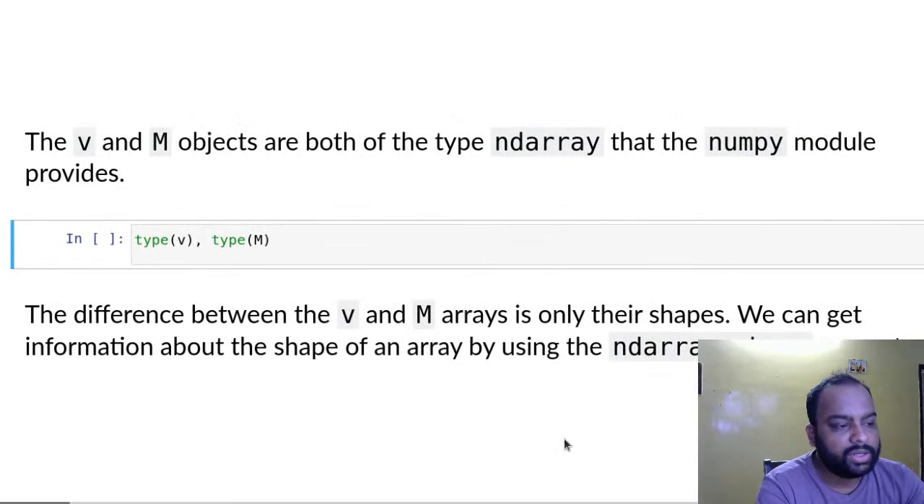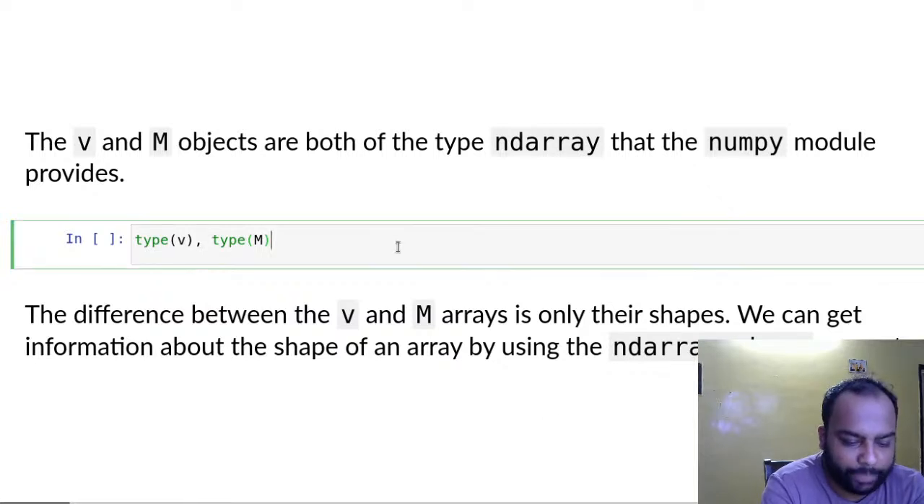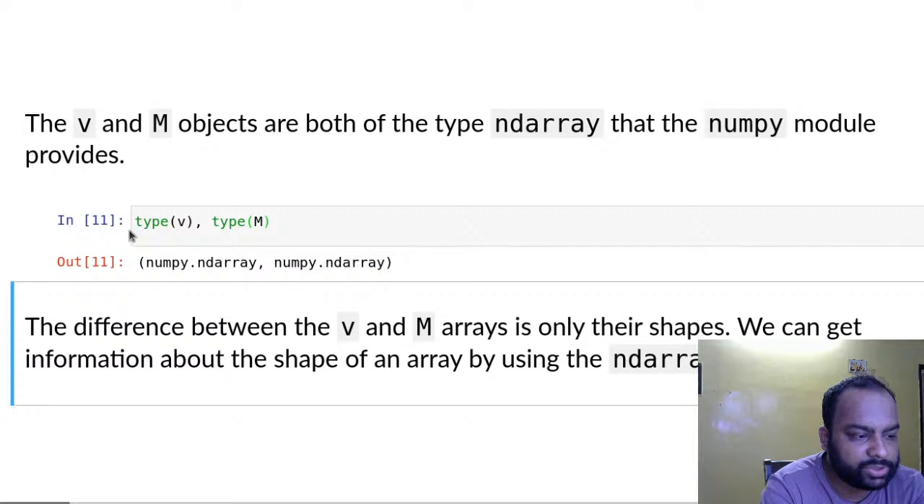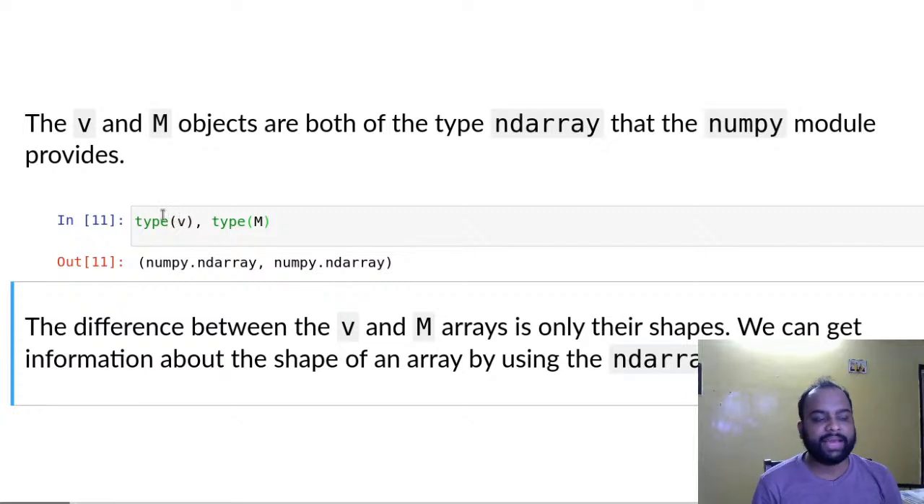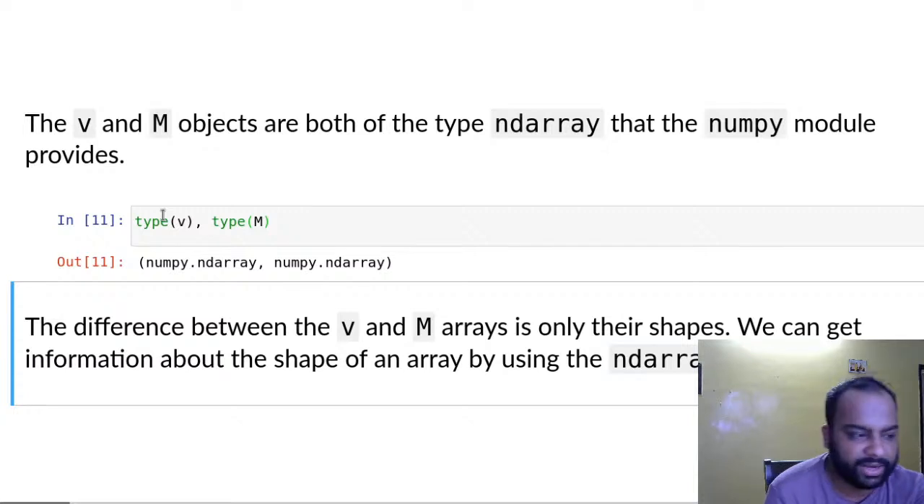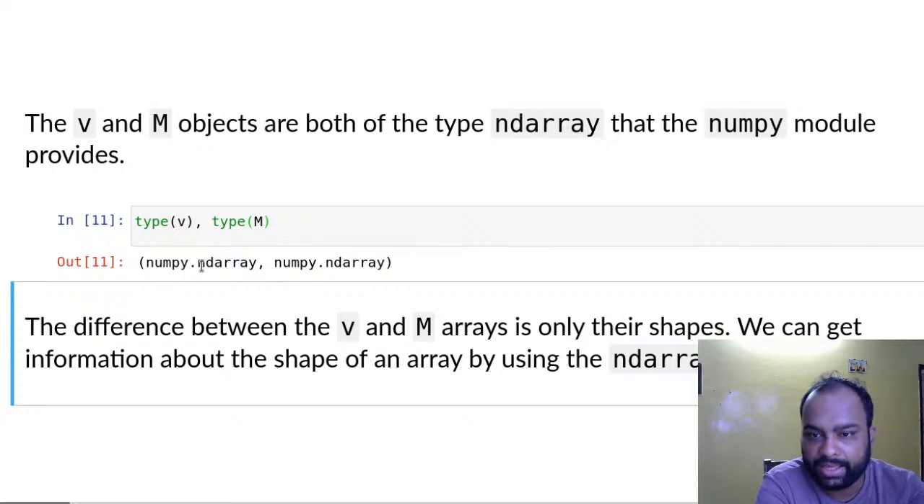All right. So of course, you can always check the data type of any object in Python by simply using the type function. And if you see the data type of v, the very first array we created earlier, the data type of the object is NumPy ndarray. ndarray stands for N-dimensional array. So NumPy by default provides you a way of creating N-dimensional arrays, right?